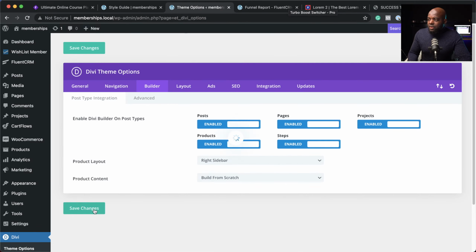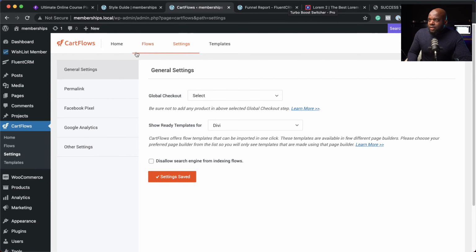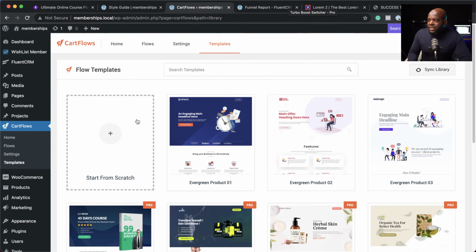Okay, fantastic. So now that we have this all set up, let's go back to CartFlows. And in fact, let's go to the home. All right. So here on the home, let's go to settings. So we need to choose our page builder here. We're going to choose Divi. We're going to save that. So we have all the templates we need here. You can see now they have populated because we've selected Divi here.